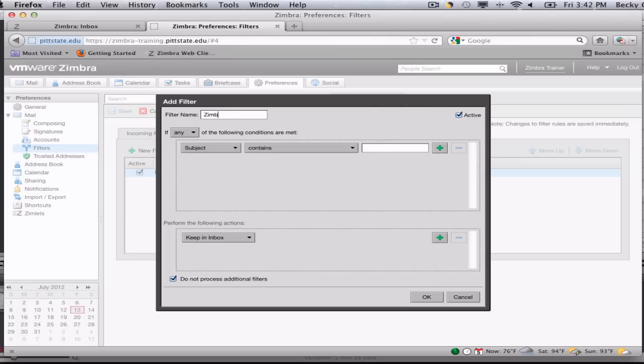The first condition to be applied to the filter is any or all. If any is chosen, if a message fits any one of the conditions that are set, it will be filtered according to these parameters. If all is chosen, a message must fit all of the conditions set before it will be filtered. Begin adding filters by working with the drop-down menus.